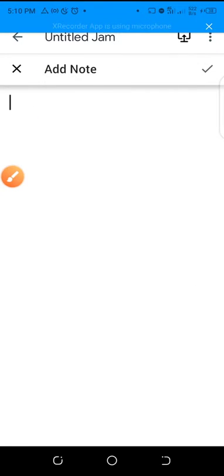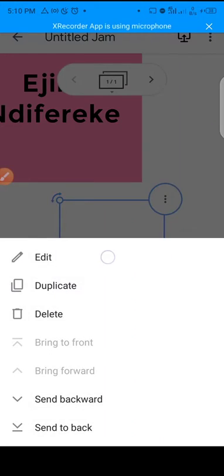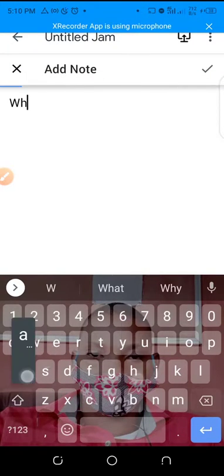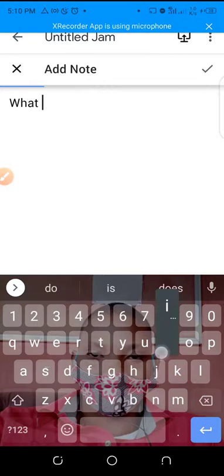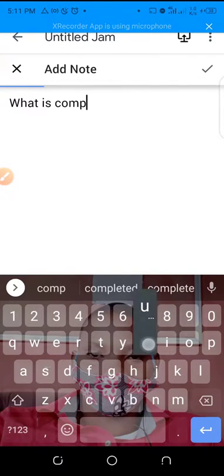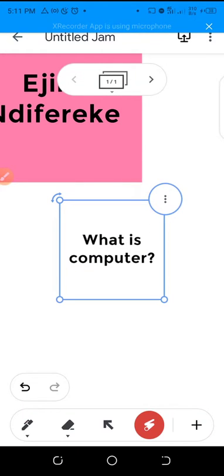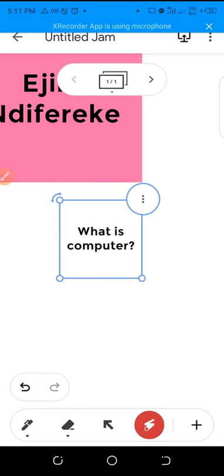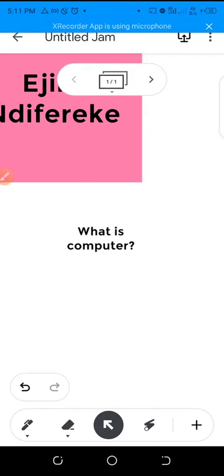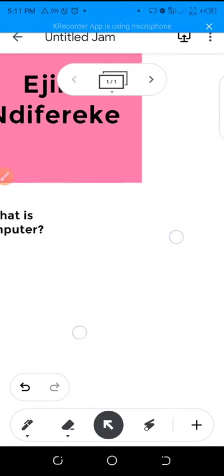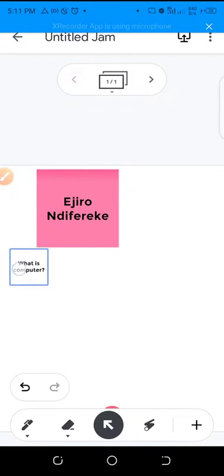Let's say for example a teacher gave a question, say, what is computer? Most of the time teachers may use Chrome to access the Jamboard, which is more effective. I can click this to move this on my board. So this is my question.